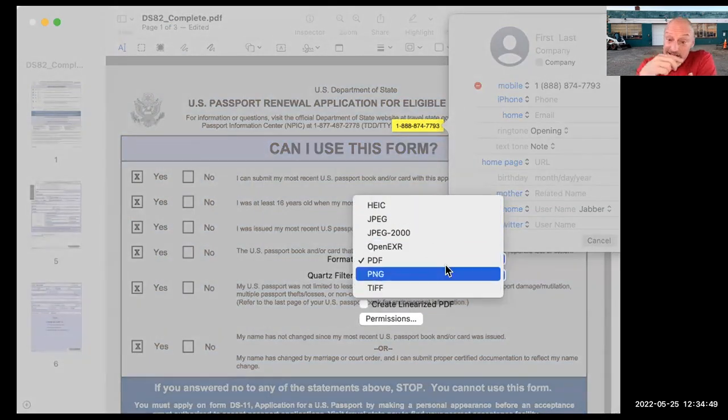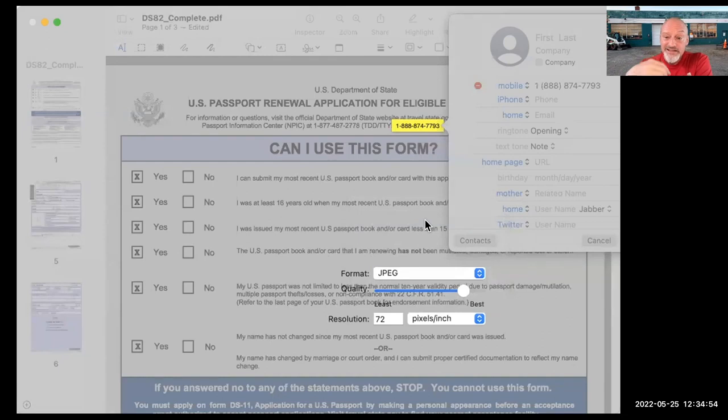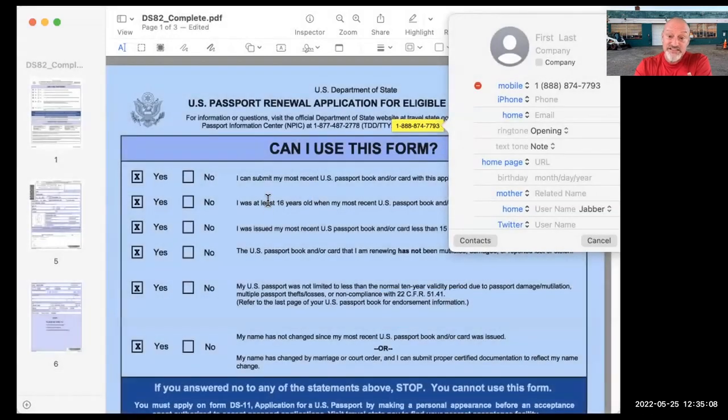Sometimes somebody might not want a PDF, but they might want a JPEG of a file. I can change it to a JPEG. I can choose the quality here. If it's going to be in a magazine, I want to change it to probably 300 pixels per inch, and then I can hit save. So I'll cancel that because I don't want to save it yet, but that's the live text feature.